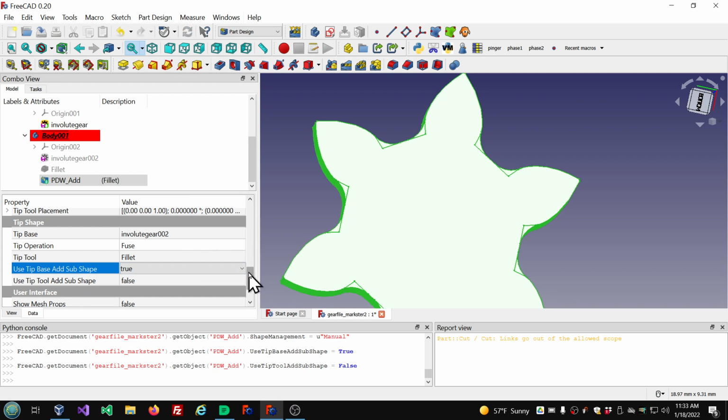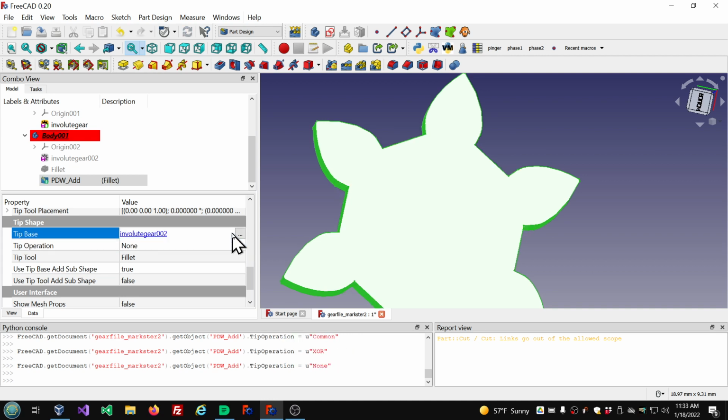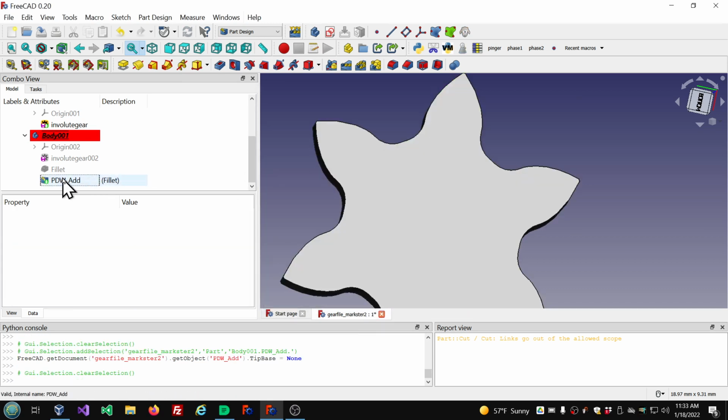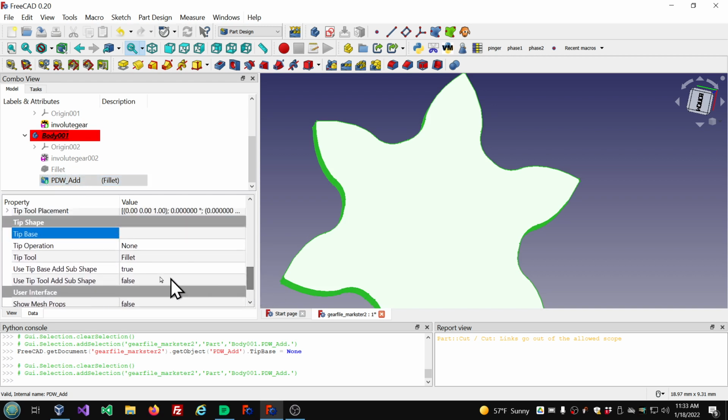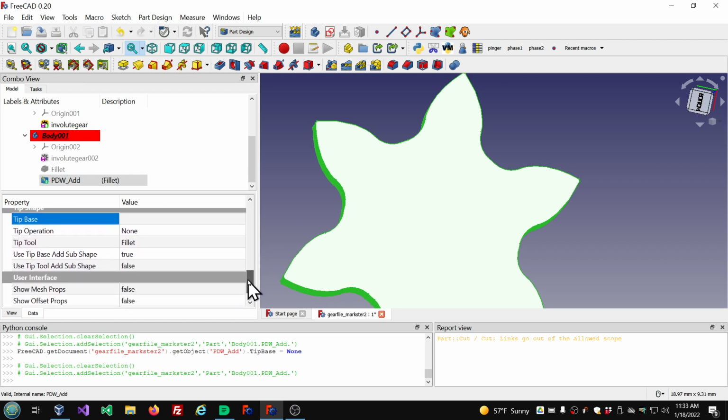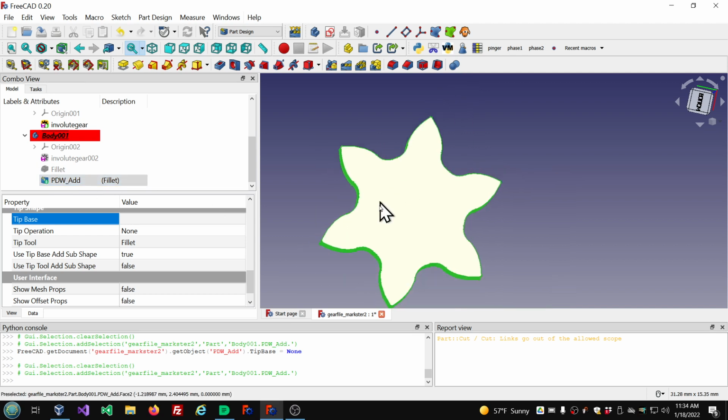There are other ways we could accomplish the same thing. We can set the fuse operation to none, and the tip base, we can come here and clear this. So now we're only using the fillet as the shape. Looks like it set this back to false, but that's okay. It's looking like we want it. So we've got the PDWrapper using the tip shape that we want.